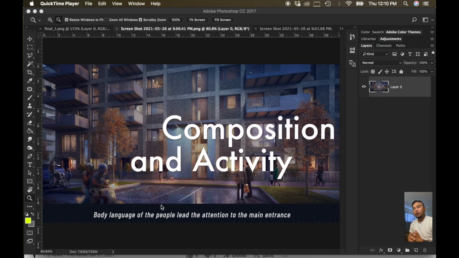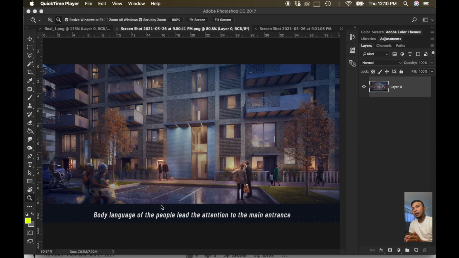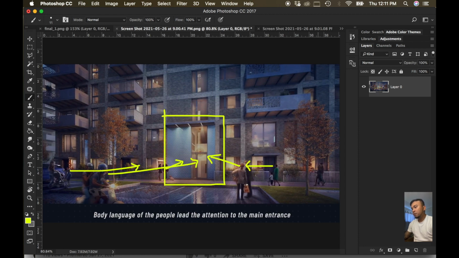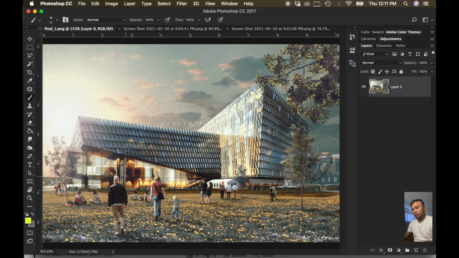Okay, so another good example for composing your people is composition and the activity. Basically, the body language of your cutout people leads the attention to the render itself, to your building. This way it helps the viewers direct their eyes into the presentation, into the building. Like in this example, people are looking here, so it leads the viewers into this entrance. Okay, so body language, another good example. You have your people here going towards the entrance of the building.